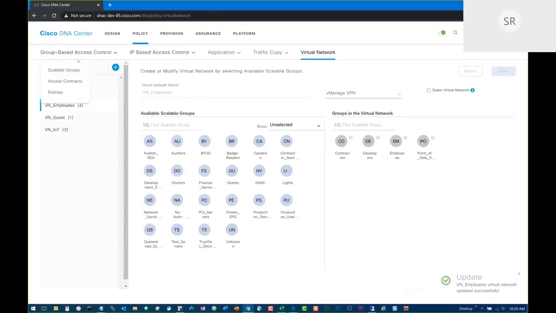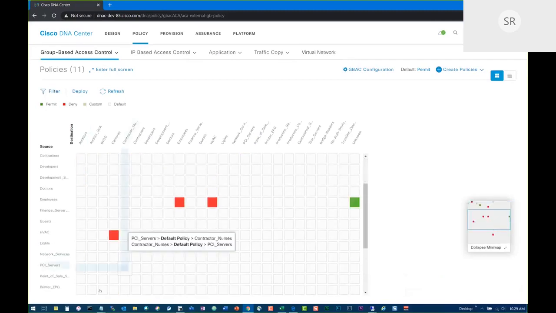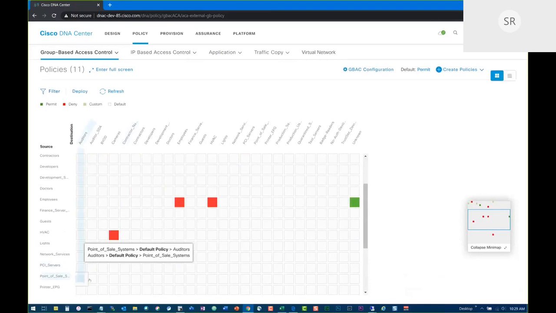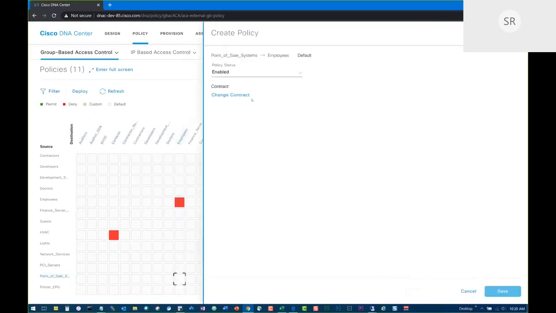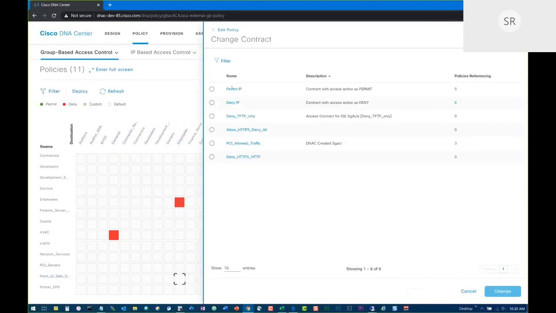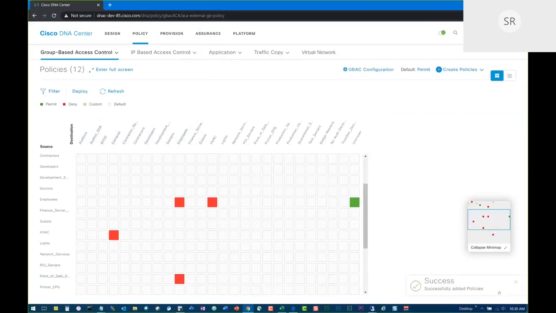So going back to policy, scroll down a little bit. Okay, point of sale, and this is my source side, and I keep moving all the way to employees. There you go. That's how easy you can set up and assign any kind of policy. I'm going to click here, and I can add any contract for that particular pairing. I'm going to say, hey, deny everything between my point of sale and employee, and just change it and save it. That's how easy it is to deploy the policy.